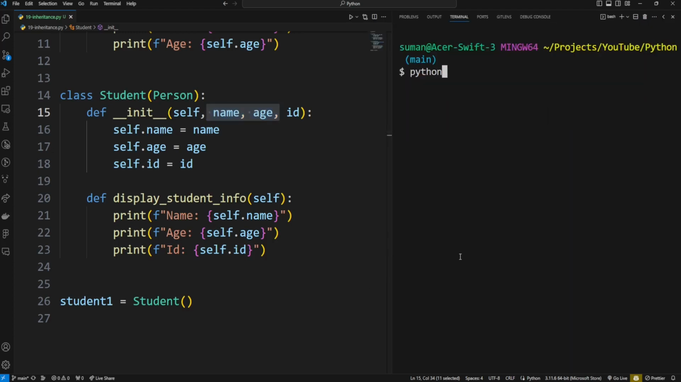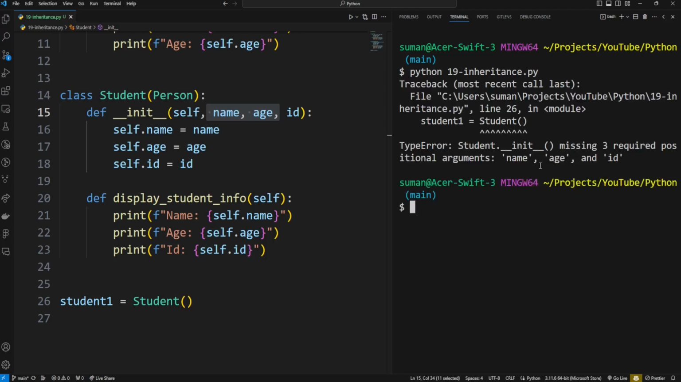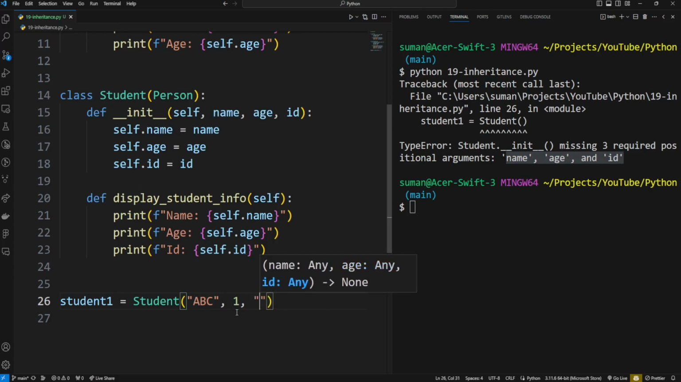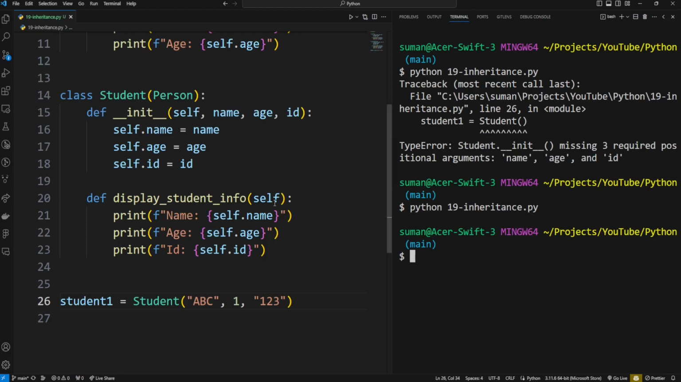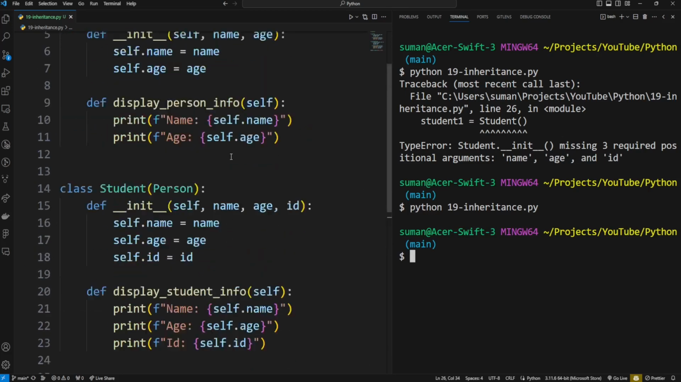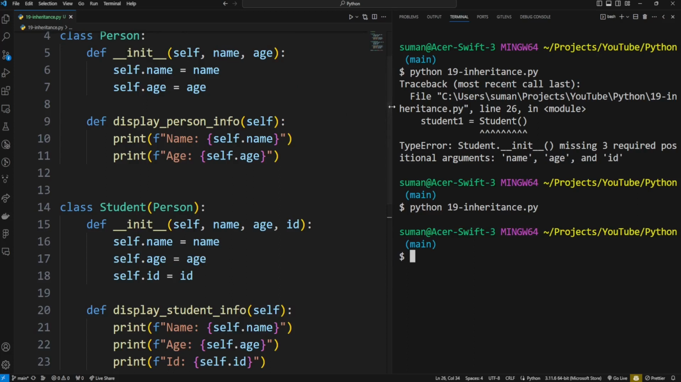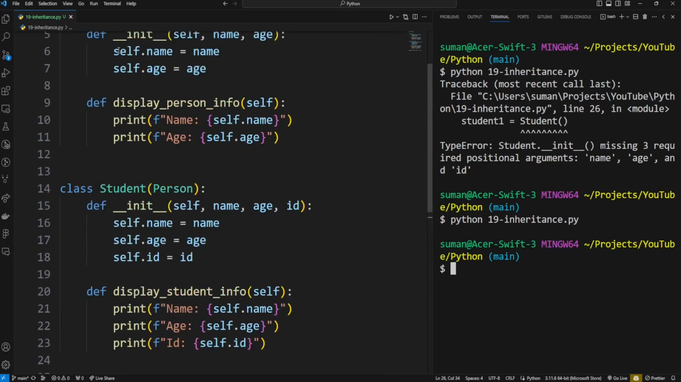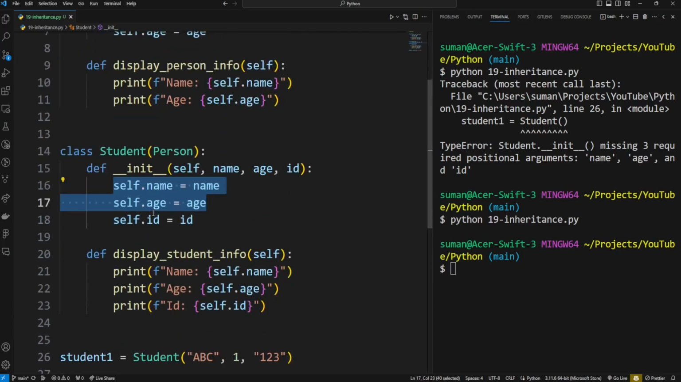So now if you run this Python 19, it's not 10, it's 19. We are in the 19th lecture by now. If you see, it throws an error because name, age and ID were not passed. Now if you pass a name and age and ID, suppose let's name it ABC, the age is 1 and the ID is, let's say, 123. Now if you run this, it ran. But you may be saying we did not get what we wanted, right? We wanted to minimize things, to remove this name and age from the student so that we can inherit from the person.